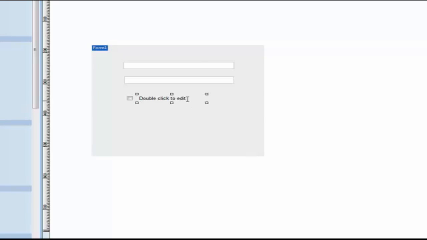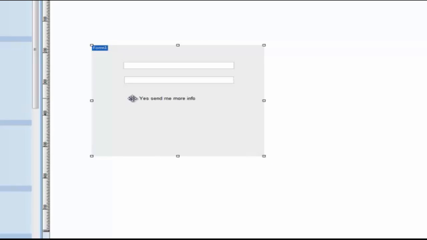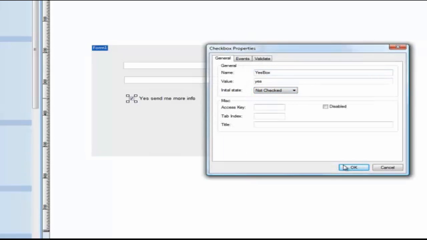Let's just make a practical example here. Let's say I'm giving them the option to say, yes, send me more info, okay? If they check this box, then I know they've said yes to me. So what I might do is call this the yes box. Again, I'm the only one that will see that, and I'll make the value be yes because that's what it means when they check it. It's initially unchecked. I can make it initially checked if I want, so that when the form opens up, they would have to uncheck it. See, looks like that. In most cases, you're going to want to leave it initially unchecked.